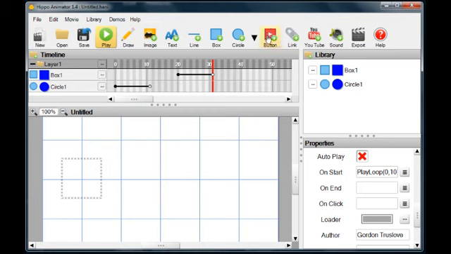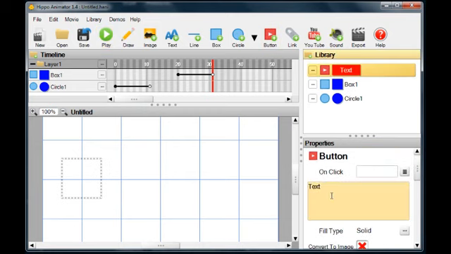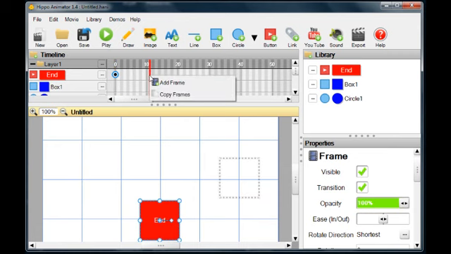Add a new button, and set the text to End. Add the button to the editor, at the bottom. Here, we demonstrate how frames in the timeline can be dragged to different positions. Drag the frame for the button to frame 0. Add a frame for the button at frame 11, and make it invisible.